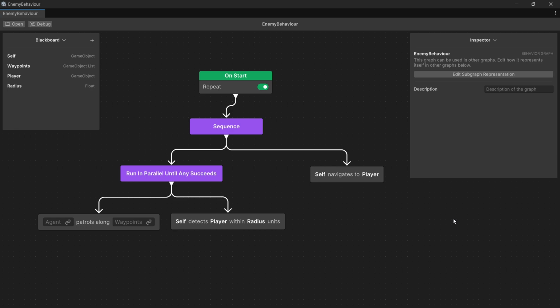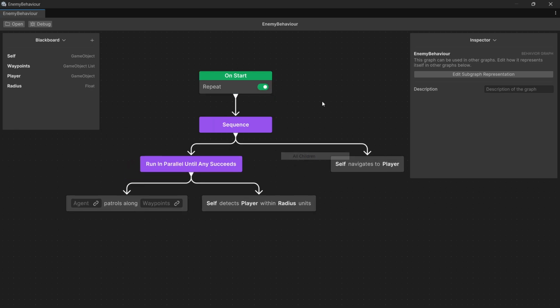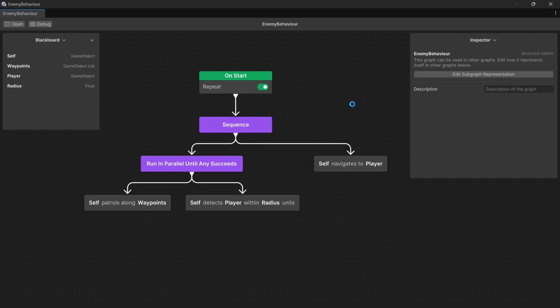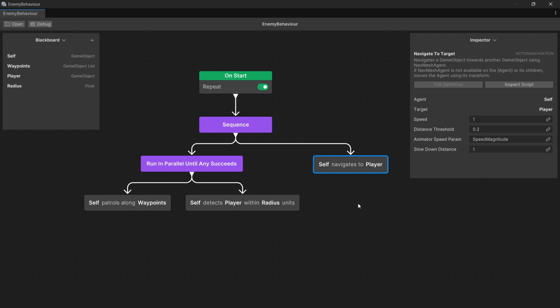So, again, this doesn't look very aligned. I'm just going to right click on this and then align it again. All children. Okay, now this looks much better. Good. So let us assign these back. Then let us align this again. Now, it's going to patrol along the waypoint, and at the same time, check if the player is within the radius. If it is, then this node returns success. It goes back one level, goes to the sequence where it's going to do this, self navigates to player.